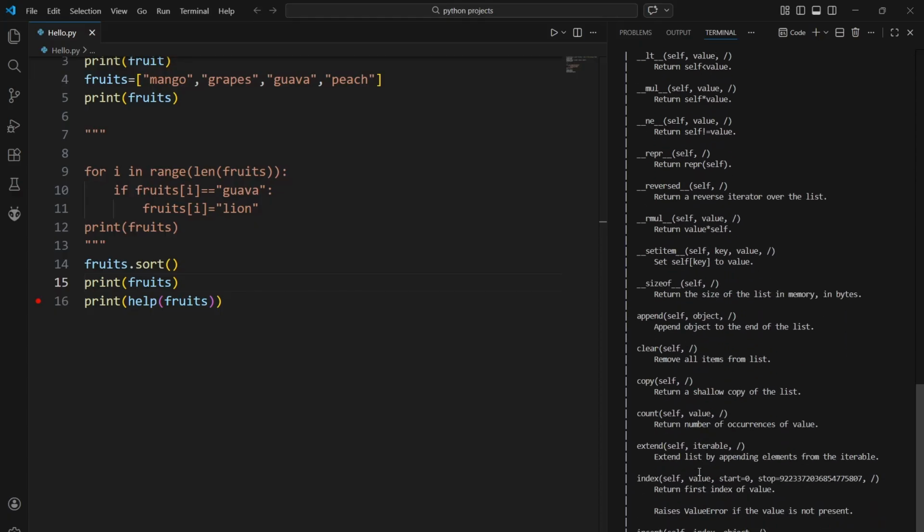See, I can use append, clear, copy. These are the operations which we can perform on this list. Let me perform this one by one. Suppose I want to add another fruit to my list of fruits.